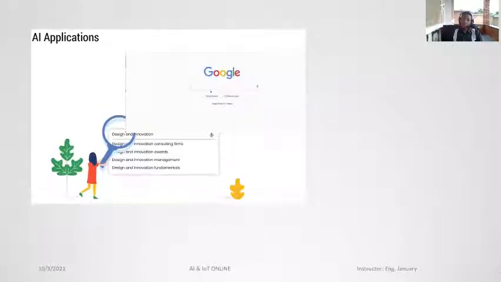So we have different applications of AI. First one, when you go to Google and you are searching for a certain word, when you first start typing, the system tries to help you guess what you are looking for. So this is an AI application. Google is trying to match what you are looking for with the existing content.